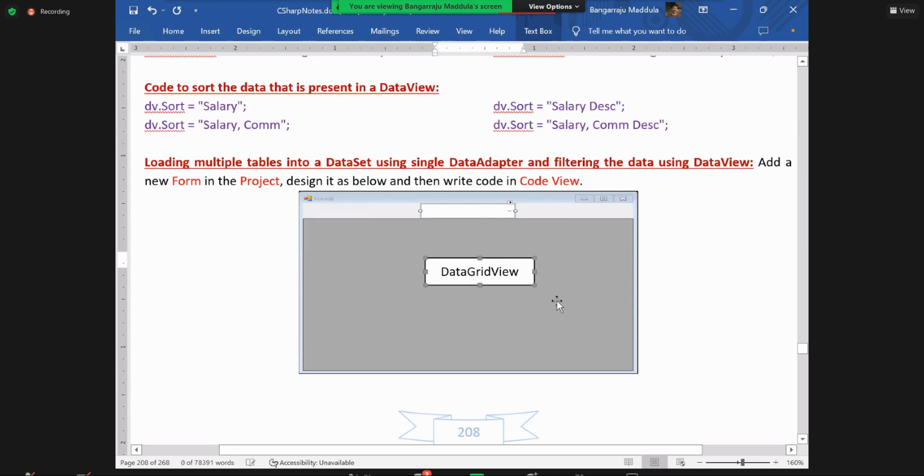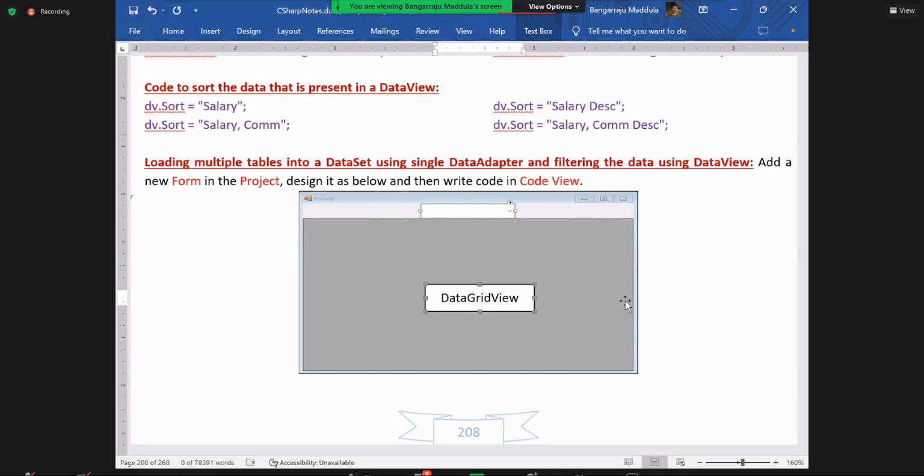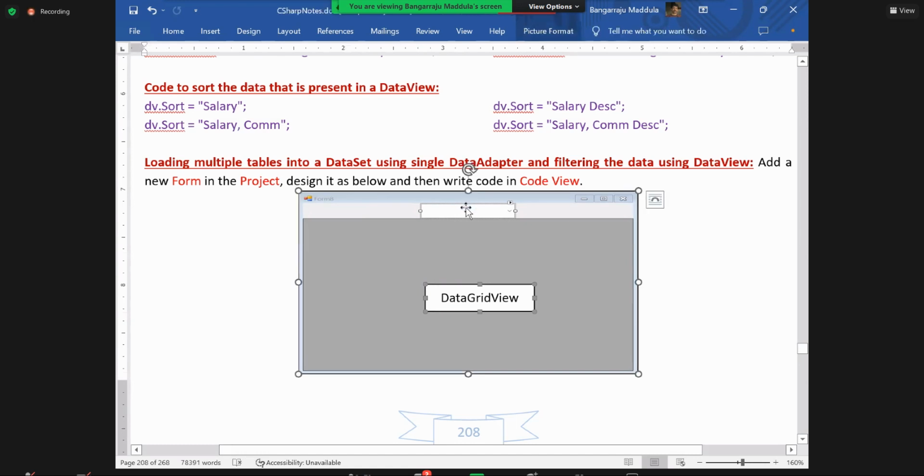The first control you can understand that that's a drop down list. Here I have a combo box. This is a combo box and this is a grid view control. This is data grid view. Okay. Here this is a combo box.